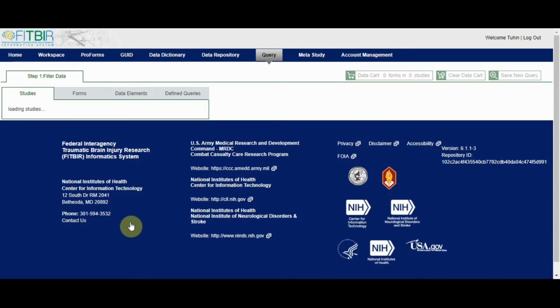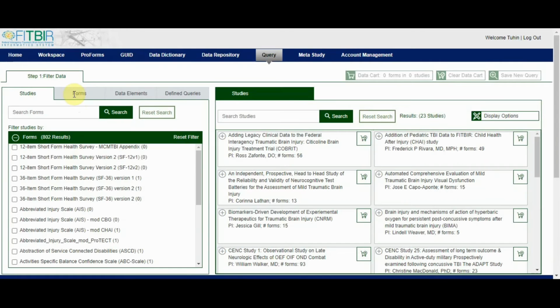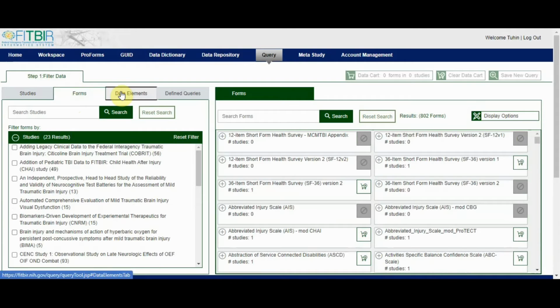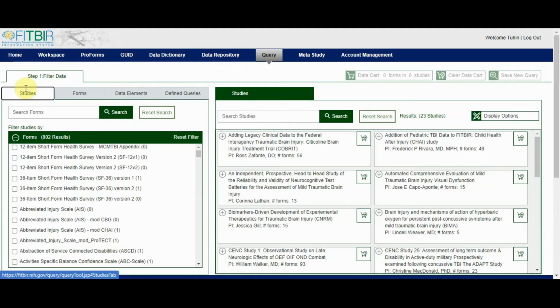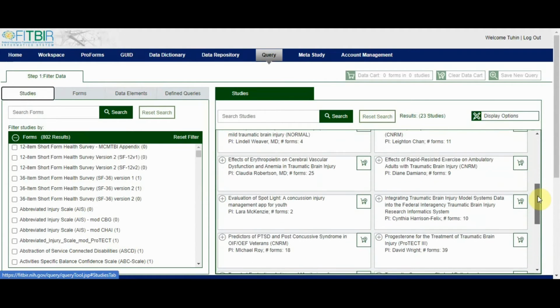From the workspace, navigate to the query tool module. In the query tool, use the left section to choose how to filter the data, either by studies, forms, or data elements. Saved queries can also be found in this section. In this example, data will be selected based on the forms used in the study.